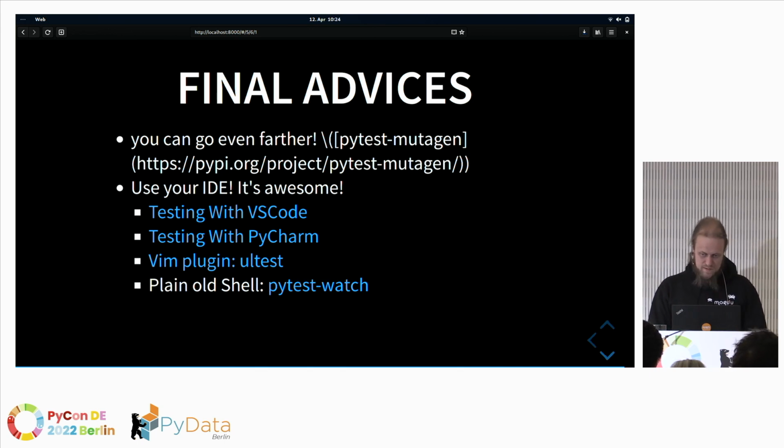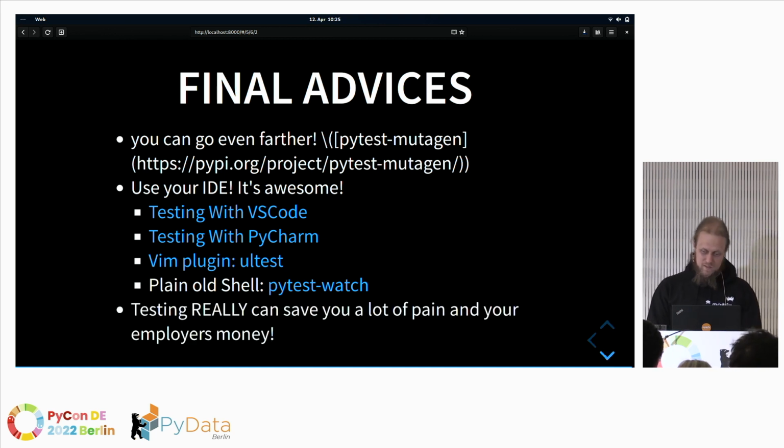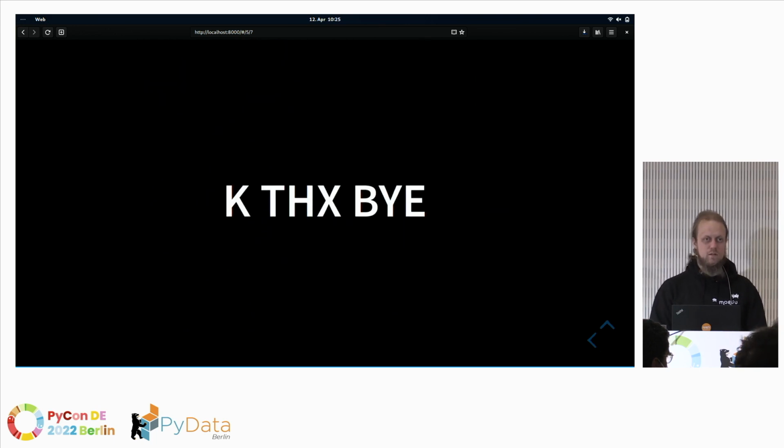Try to find as much stuff which makes your work easier and helps you keeping lazy, which is a good thing, really. Testing really can save you a lot of pain and your employer's money. And most of the time, employers are more like, I don't pay for tests, I pay for features. But in the long run, it's far cheaper, right? Like really far. Okay, this is a final thing.